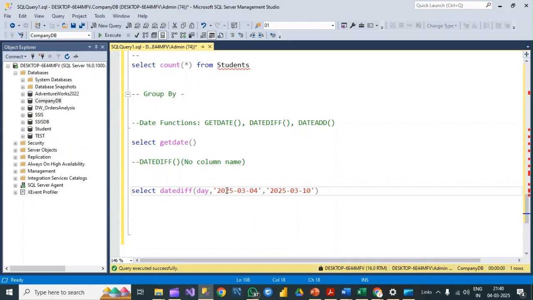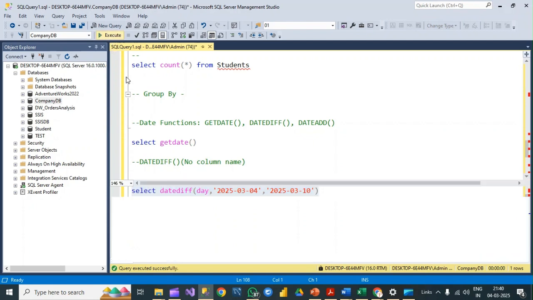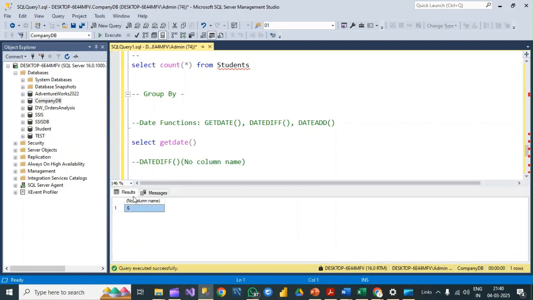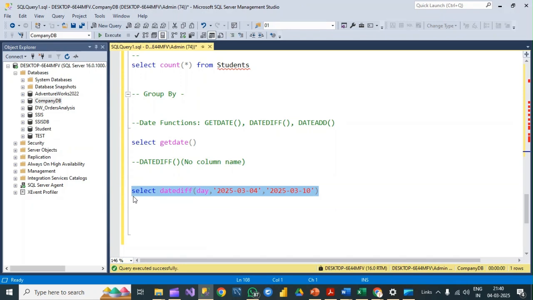So if you check 2025, this is the month, this is the year, and this is the day. So it is a 4, we subtract, meaning the difference between these two different dates is 6. Okay, so if I execute, it will give me the 6 because we need to provide the difference in day format. This is the reason it shows me the difference in days.